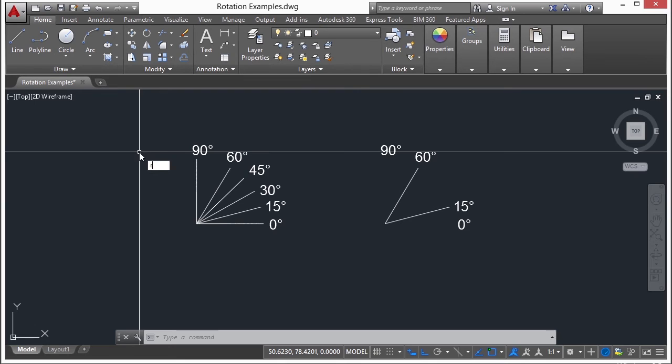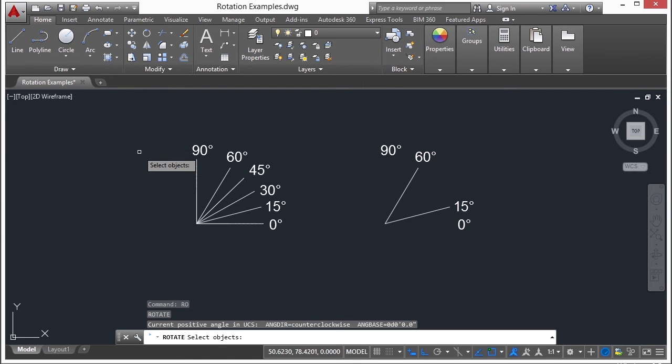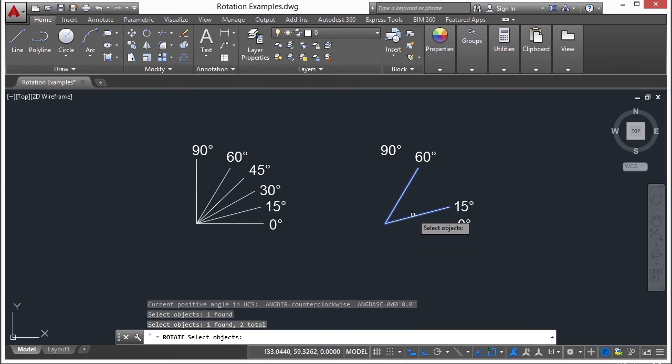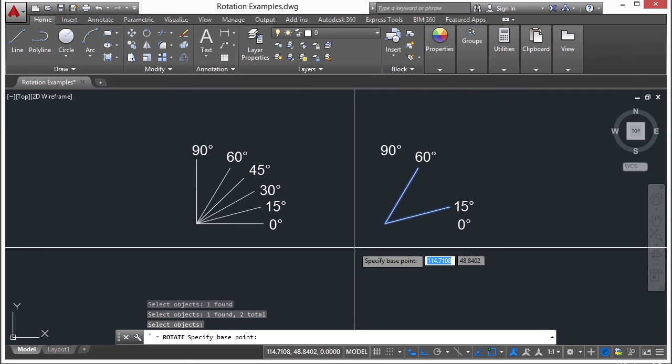Okay, so once we start the Rotate command, in any way that you want to, you select the objects that you want to rotate. You can pick one or you can pick multiple. Then you press Enter once your selection is finished. Now you need to select a point of rotation. This point will be the pivot point for your objects to be rotated around.